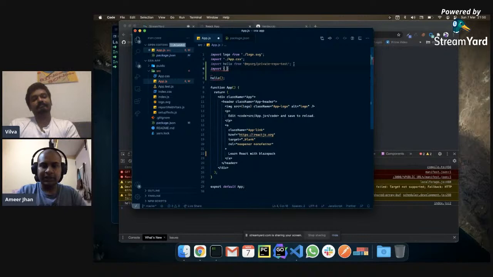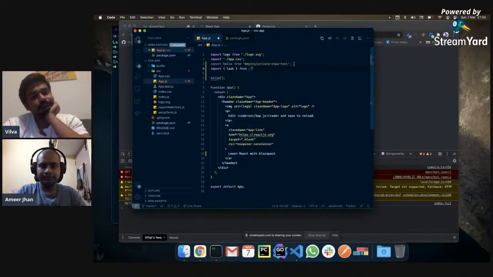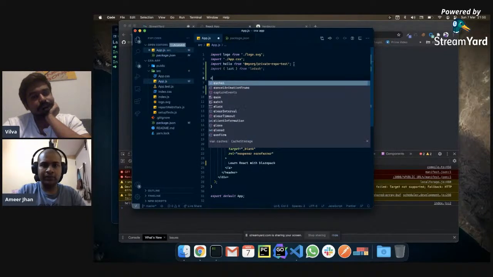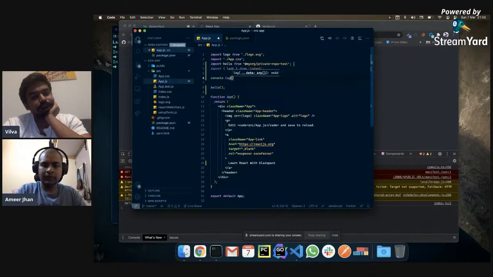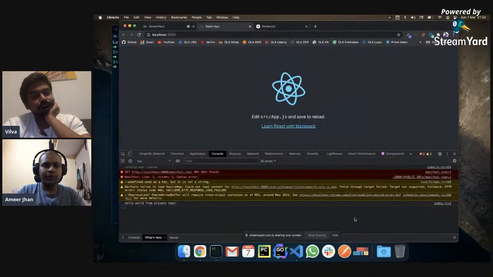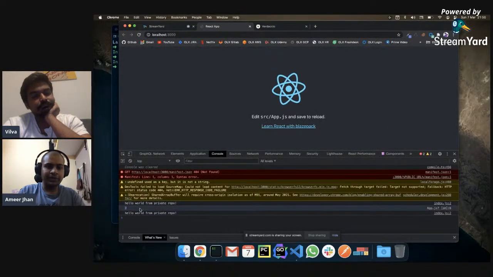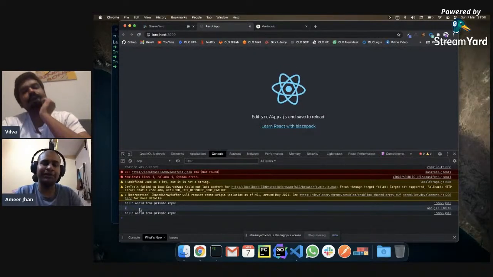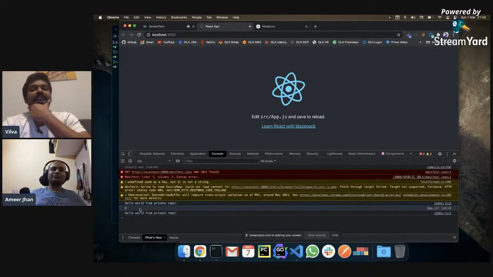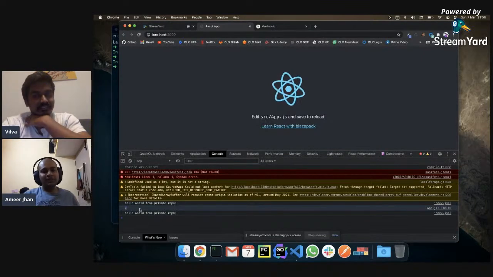Let's say I want to use the last method from Lodash. I can import that, and console log, calling the last method on an array, 1, 2, and then console log it. It would just work, right? You can see the two console logs. So Lodash was pulled in, and there was literally no installation happening on your machine, right?